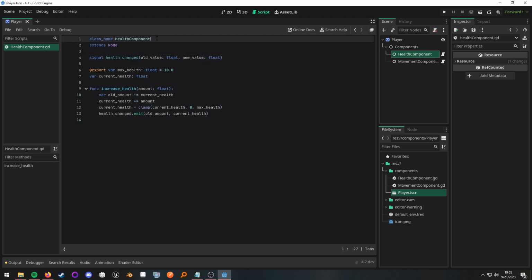Inside of Godot with GDScript, I do want to point out that it can be a good idea to use the class name for components, because what that's going to do is take the script and add it to the add node dialog, and it's just going to make it easier to add components.